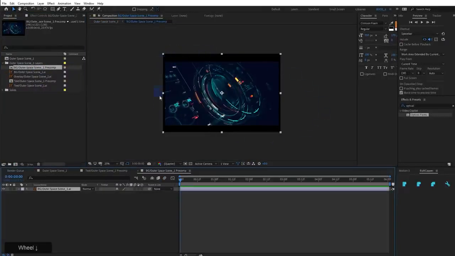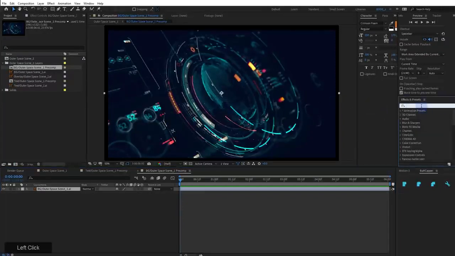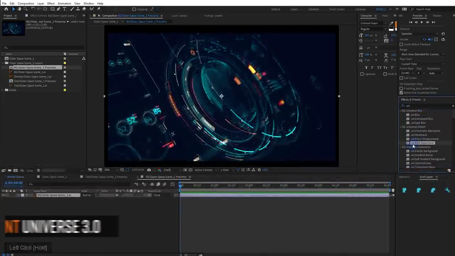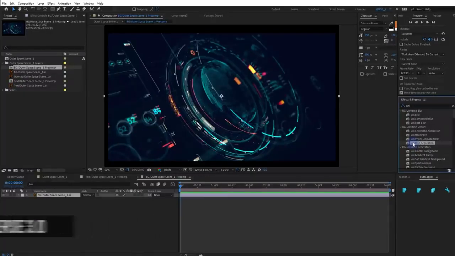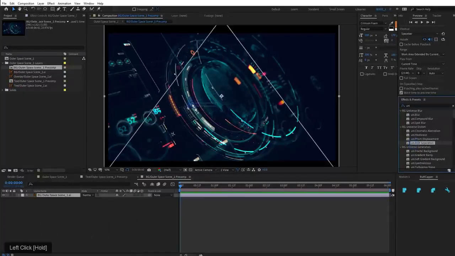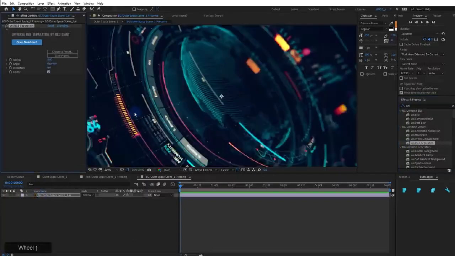Weirdly, it has this strange crop here, and that's fine. But I'm going to apply another third-party effect. This one is from Red Giant Universe, and that's called RGB Separation. Universe is a collection of all kinds of different, very useful effects for After Effects and Premiere. And one of them that I'm very fond of is this RGB split.